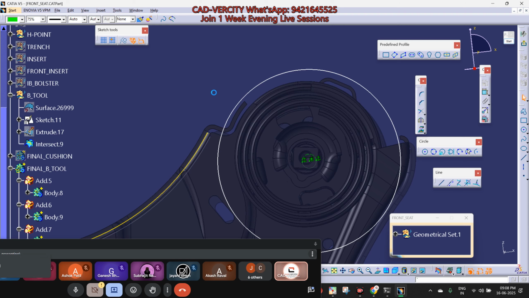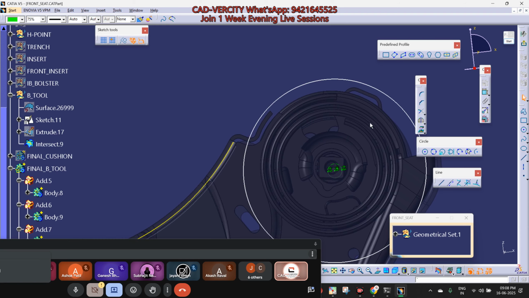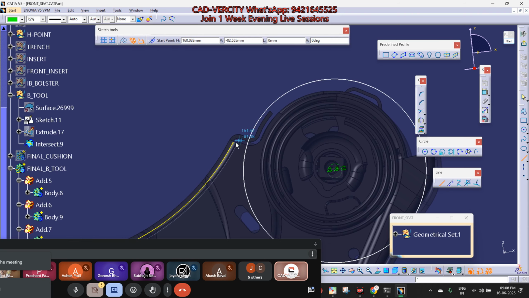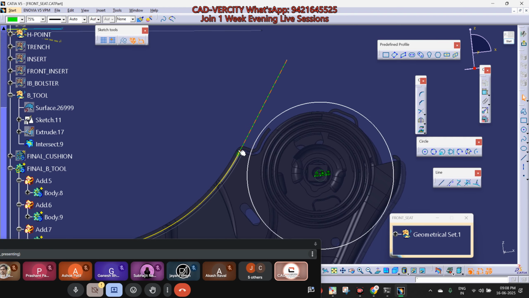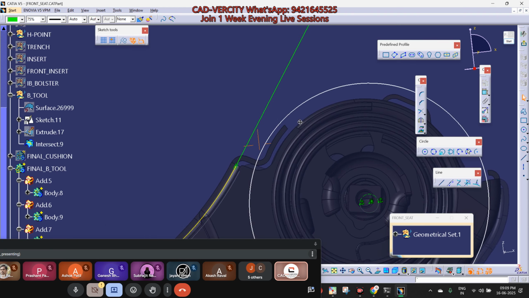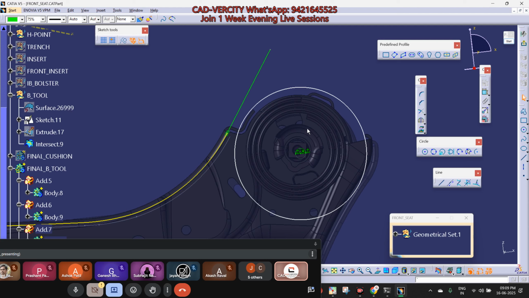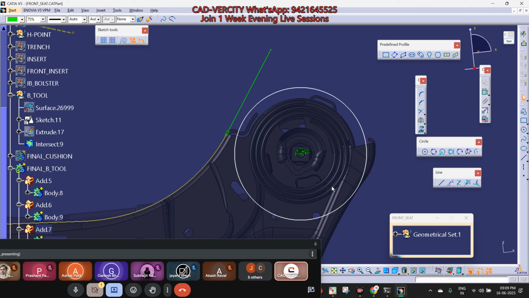Okay, we can't increase. Suppose if you can't increase a curve arc, what you can do, take a line, select the end point of the arc and right click on the arc, set tangency like this. Can we do like this? Yes or no? Without any sharp corner? Any doubt? Yes, sir.